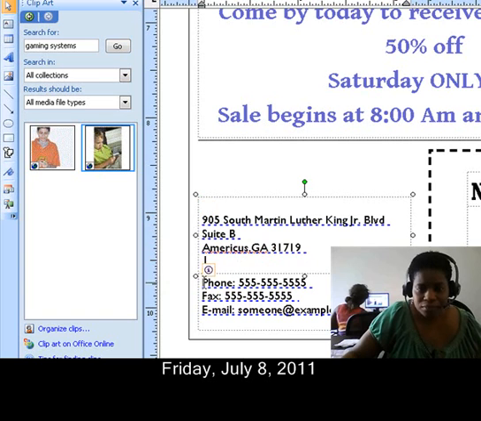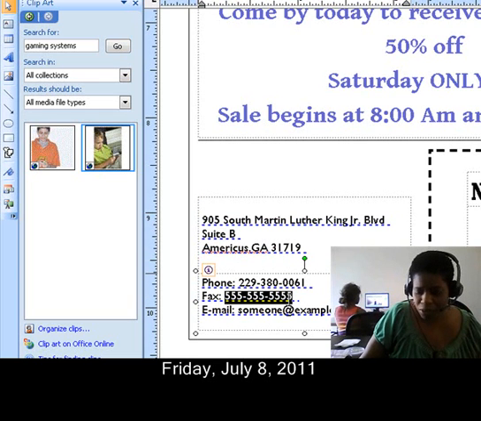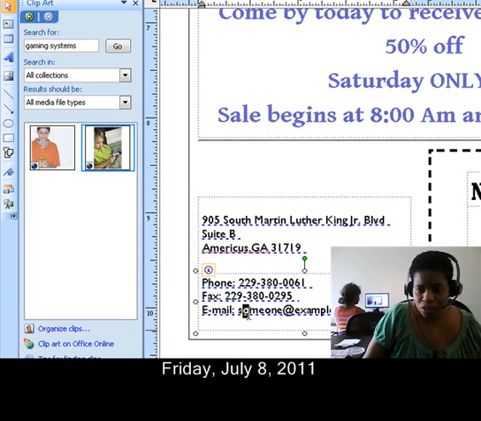And then if you want your phone number displayed on here, a contact number, go ahead and put your number down. Okay, and if you have a fax number, you want to include that also. You don't necessarily have to do all this on your flyer if you don't want to, because you don't want too much information.